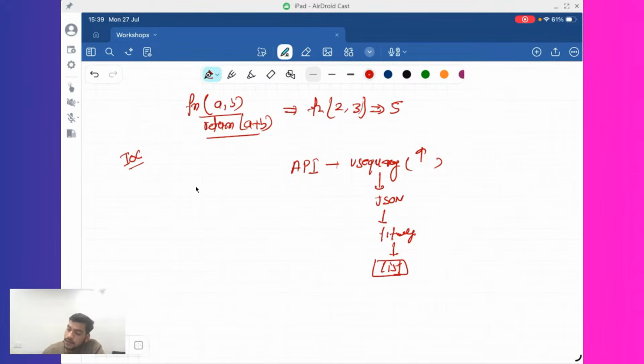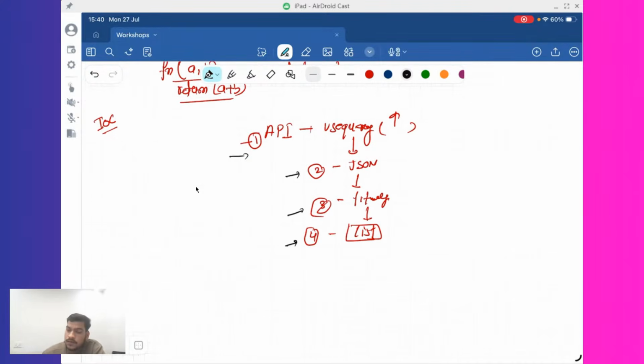So the problem is that the API is a separate functionality. Your response.json is a separate functionality. Filtering is another functionality, and your last functionality is to print that particular data. But the problem is that whenever this hierarchy works, first the API has to be called, then your JSON response needs to be converted, then your filtering should be done, and the list has to render after every step is completed.